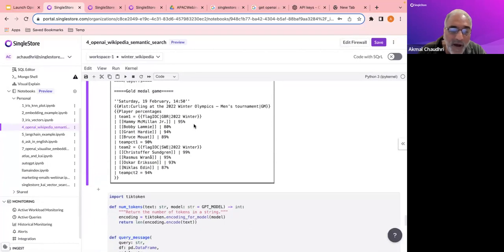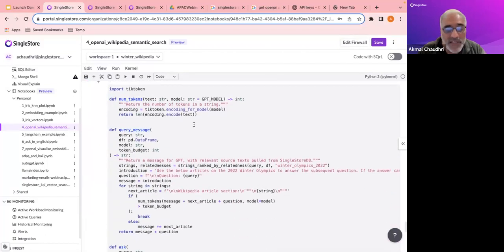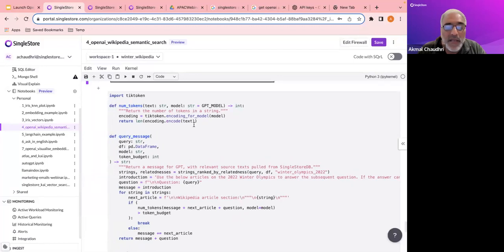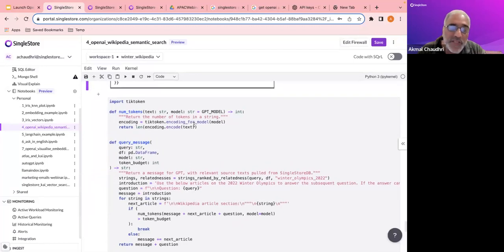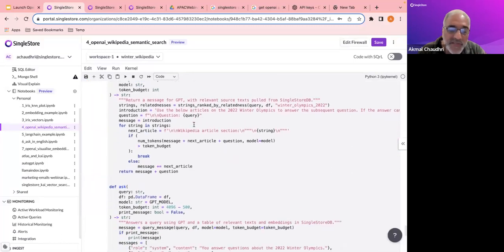So those are the top 5 answers that it was able to find that match this curling gold medal that we asked it to search for. And then the next thing we want to do is say, okay, let's take that information that's just been returned as part of that query that we made to the database.